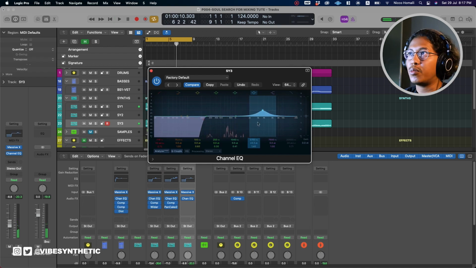The reason why I bring the 2 to 6K up is because the other synth, synth 1, is more of the mid between 500 to 2K kind of rise. The 500 to 2K rise sits within the first synth. The 2 to 8K rise sits within the third synth. So right now you can hear a nice separation of the frequencies.